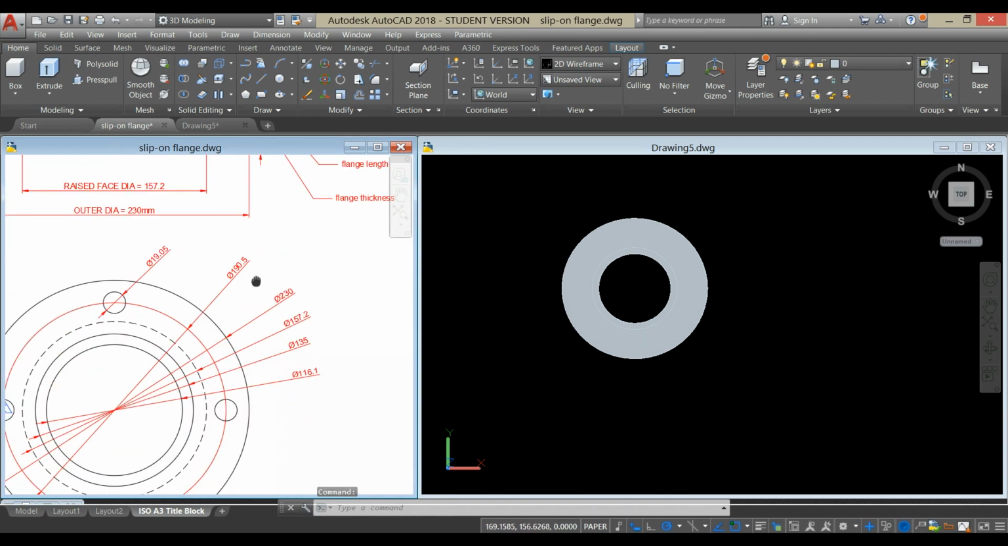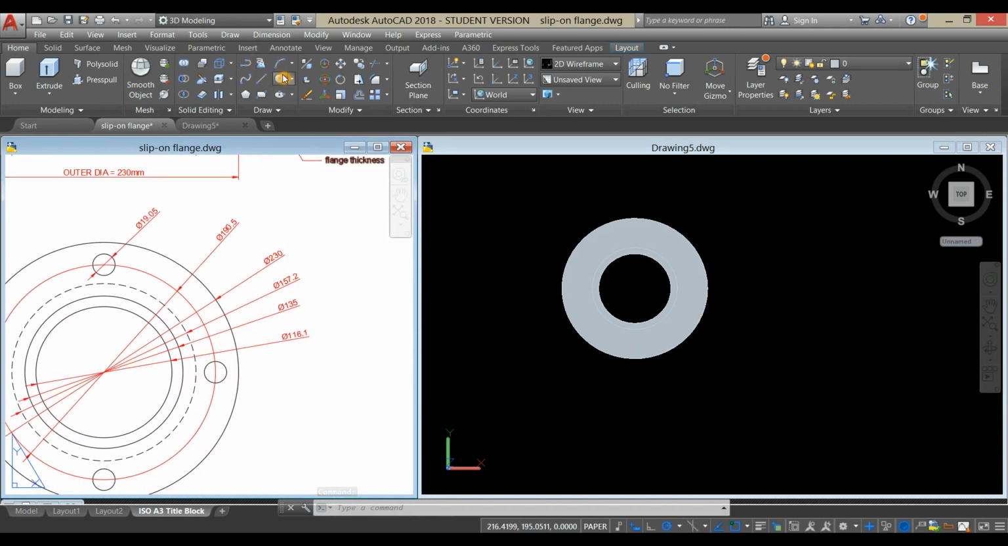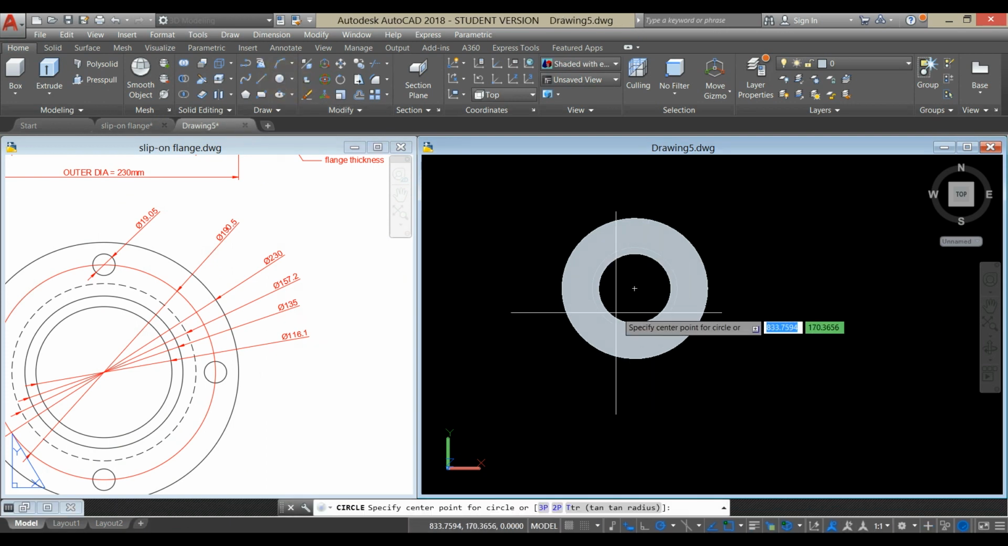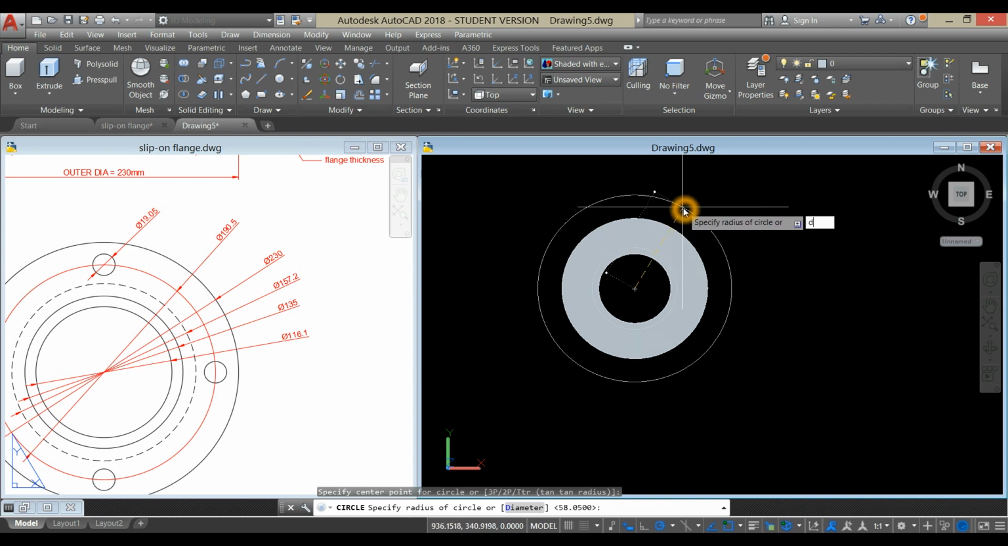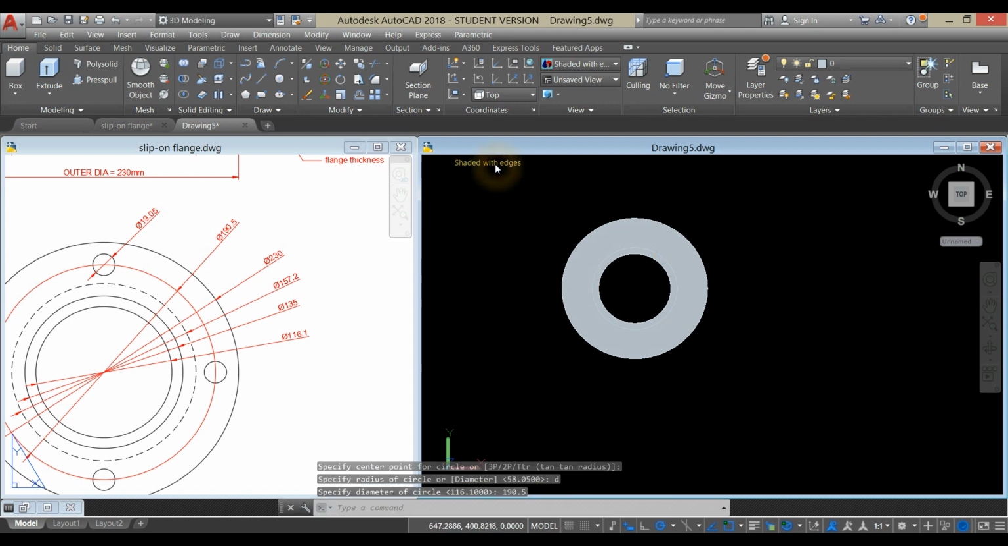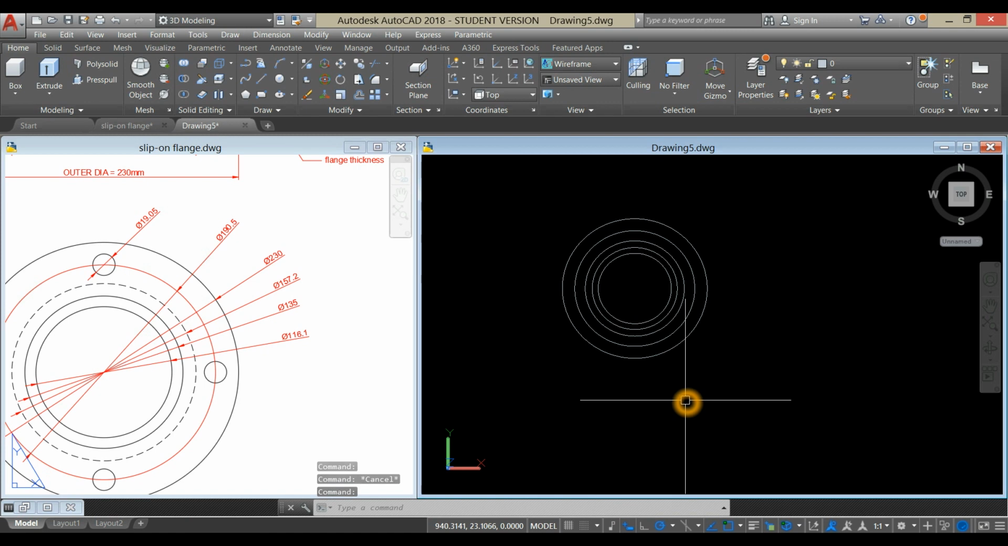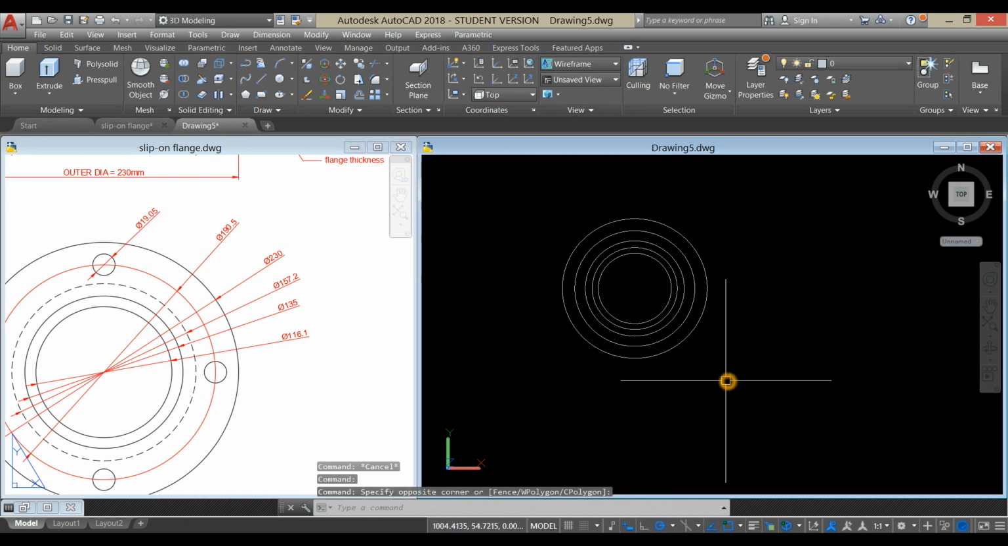Select circle. Locate center. Type D for diameter option and enter 190.5. I'm gonna change this to wireframe. So this is our guide. Now we're gonna create the bolt holes.